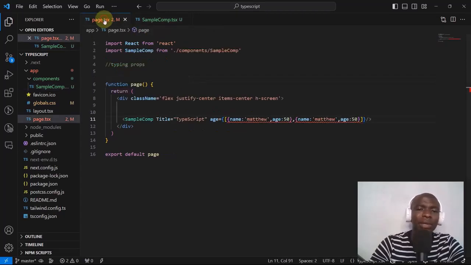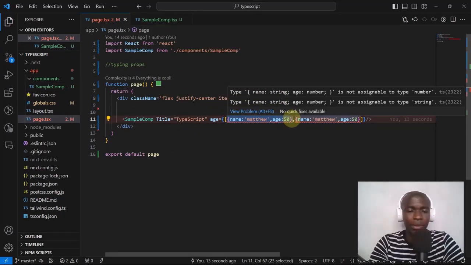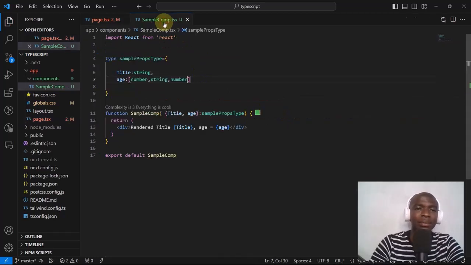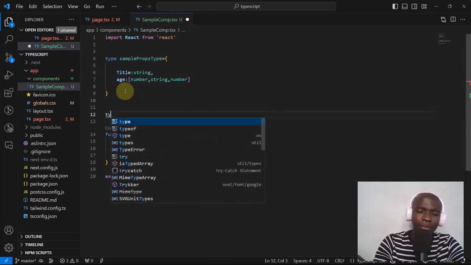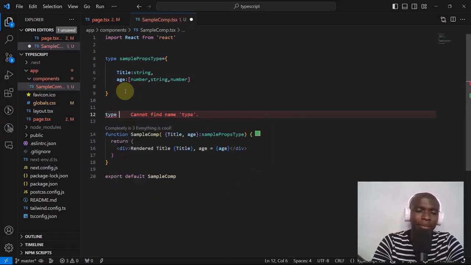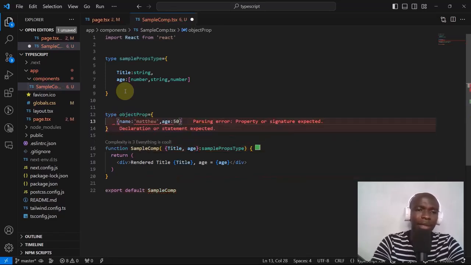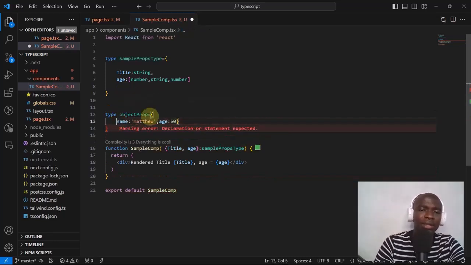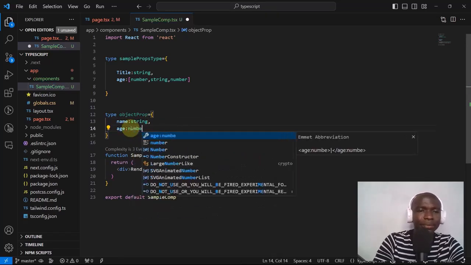First thing that we have to do, let's just quickly copy this structure. My apologies about that. Let's just copy this structure and then come here. Let's create a new type. Let's say type object prop, and then equal to, then we put this as it is. Let's just delete these curly braces, and then we're just going to change this string into a type string, and this to number.